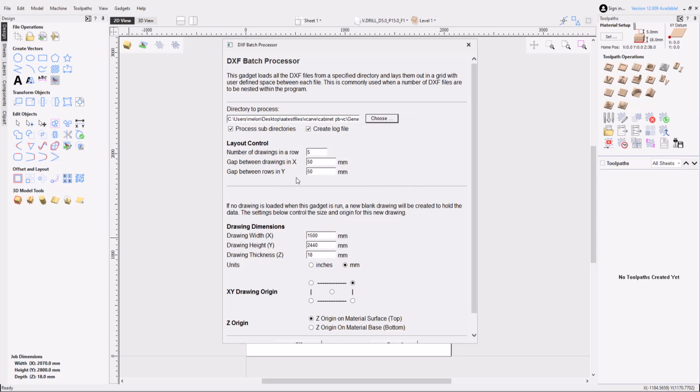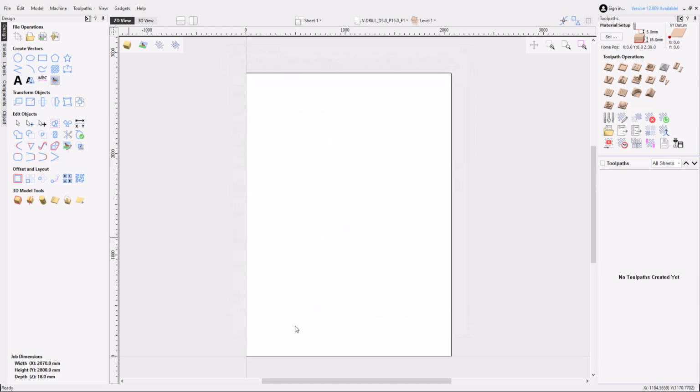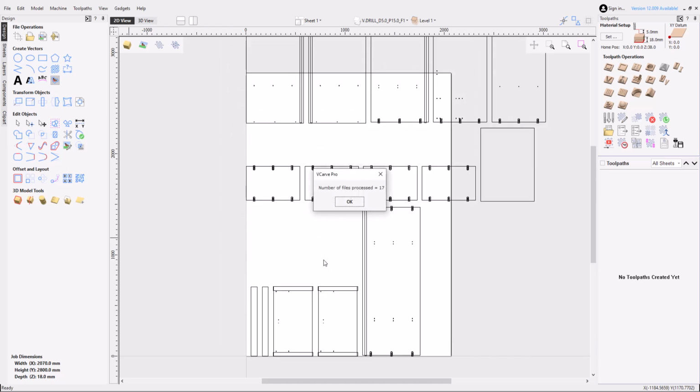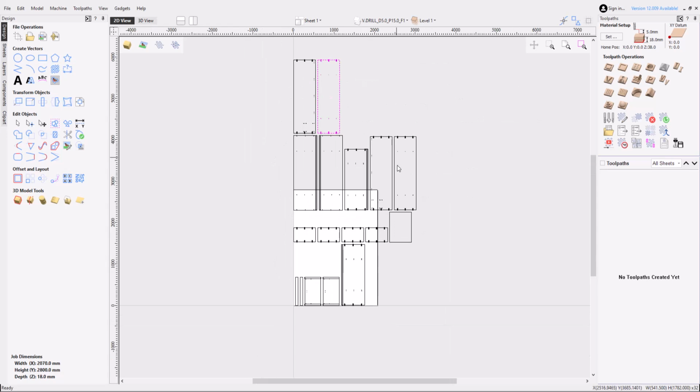Set the layout control to provide a clearer partition of the parts on screen. The next parameters, as drawing dimensions and origins, will only be used if no job was started prior to the import process. As we did start a job, we just keep these parameters. Click on OK. VCarve starts the import and the window shows us the result on the number of imported files. Click OK.